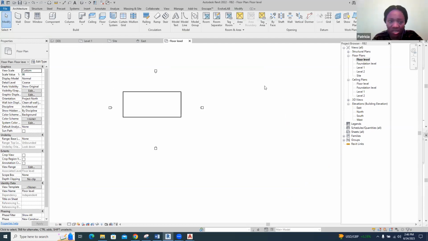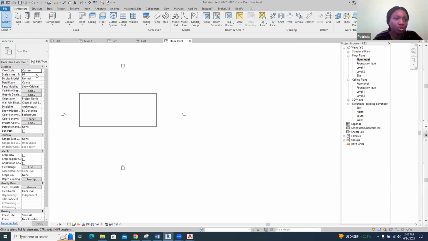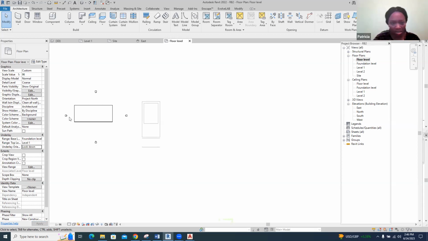So now we cannot see it. When we cannot see it, what do we say? We go to the properties and then go to the range base. Here it is underlay. The range base is at none. So if you click on this arrow, you can tell it to look down up to a particular level. I wanted to see up to foundation level because I've done so many things on there. So now they are showing the levels for us.